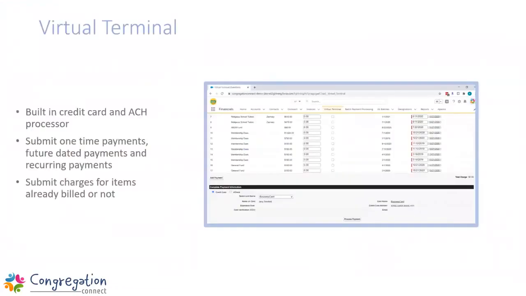And let's take a look at the virtual terminal. So the virtual terminal is our built-in credit card and ACH processor. Like batch payment processing, you can enter payments for something that's already been billed. You can fully or partially pay things. You can also submit one-time payments, future dated payments, and recurring payments, and submit charges for items that have not yet been billed.